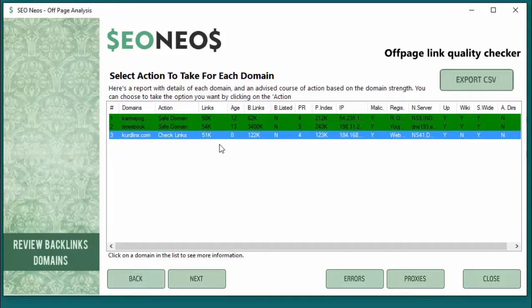So once you've completed your own analysis based on this, you can actually change this. You can mark it for disavow, which will be red, or you can mark it safe if you feel that this domain is good. Or you can choose to check links on it, because SeoNeos will actually check links only on those domains which are not very safe.